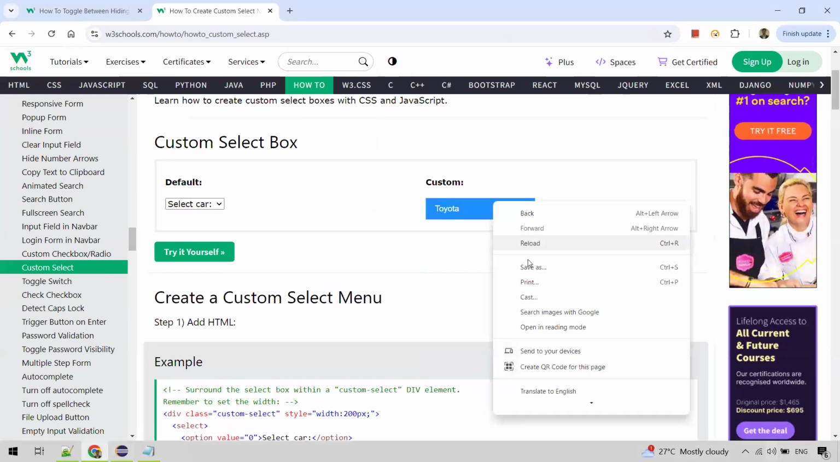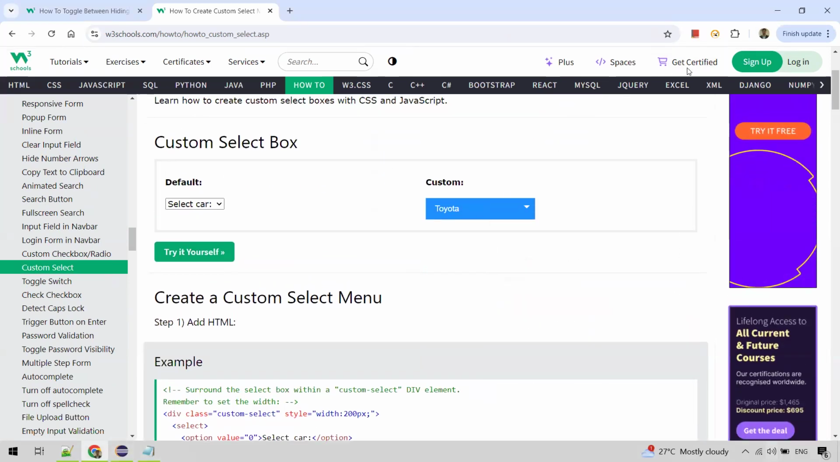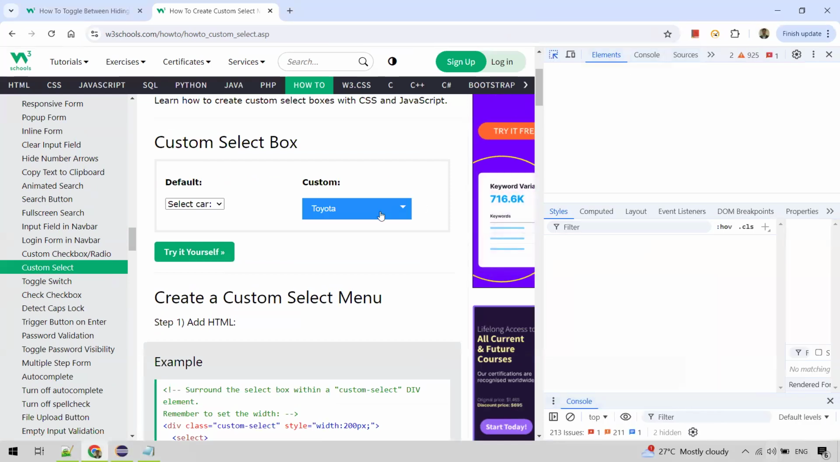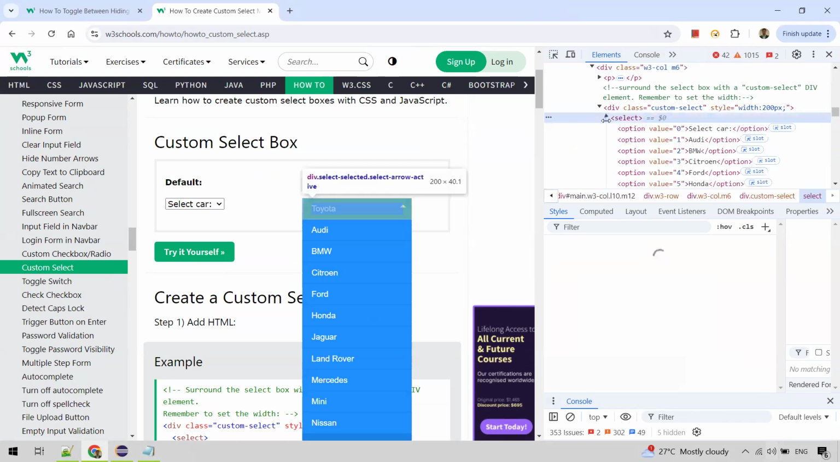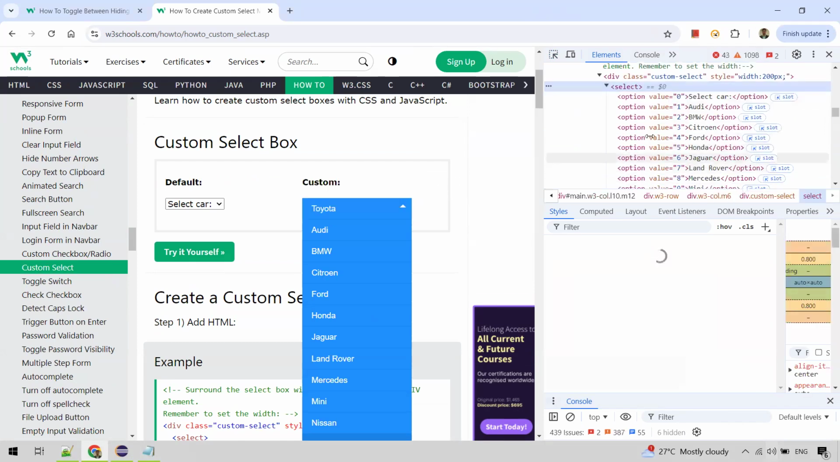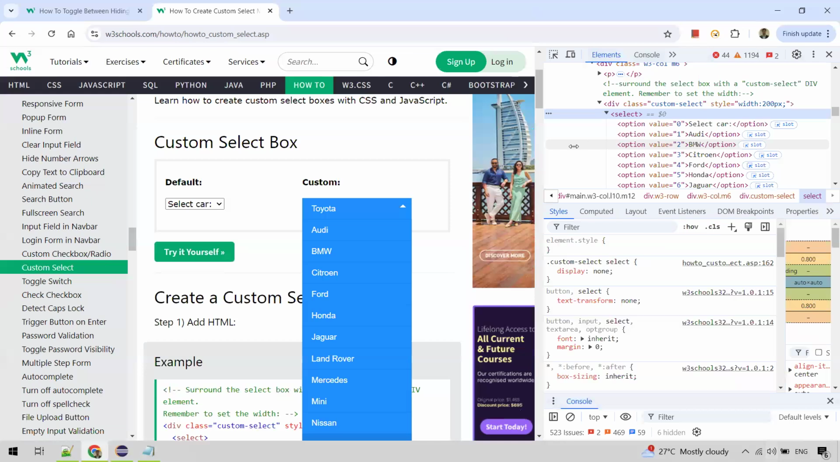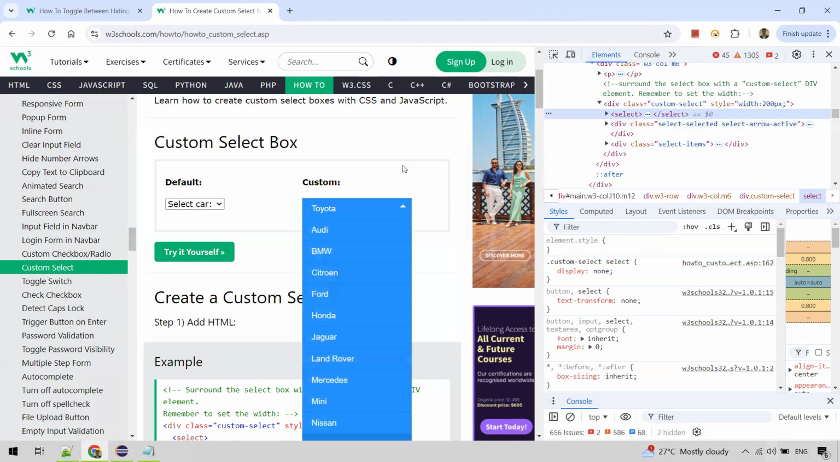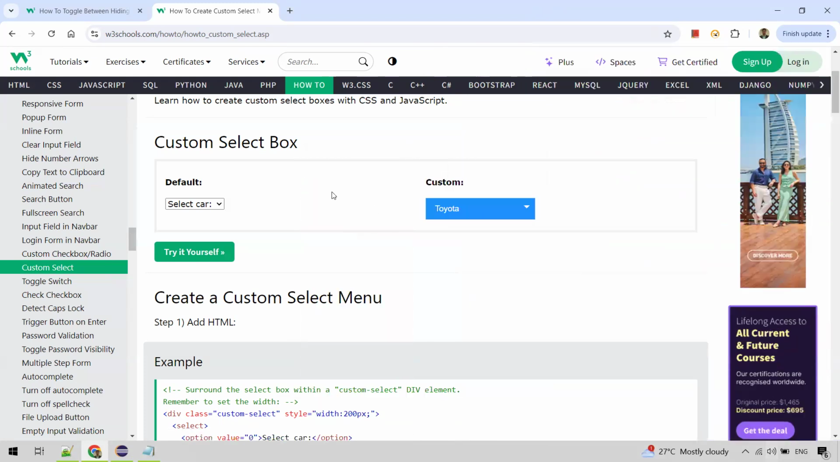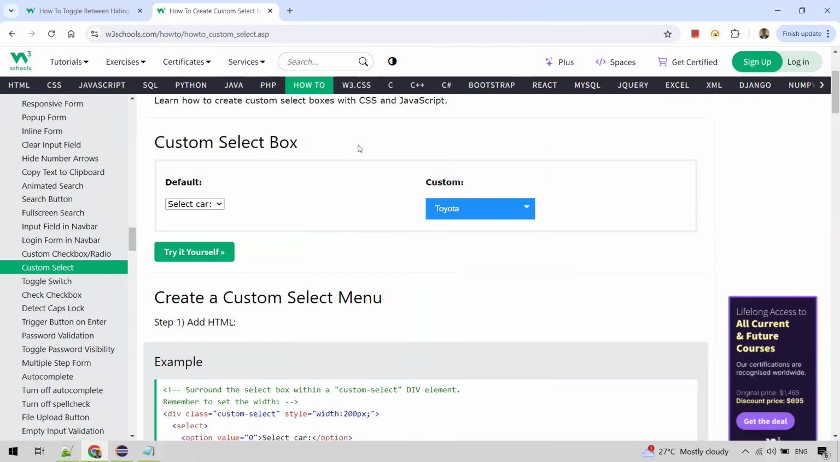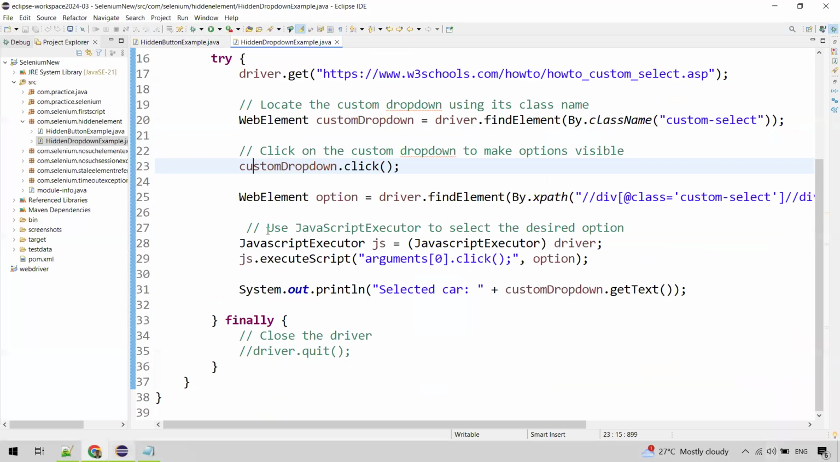In this particular case, if you inspect this dropdown element, you can see the options, and you can even see the select class here, which can be used. So we can use the Select class to interact with the dropdown and select the options. If you have the select tag and the Select class option, you don't need to use the JavaScript executor.